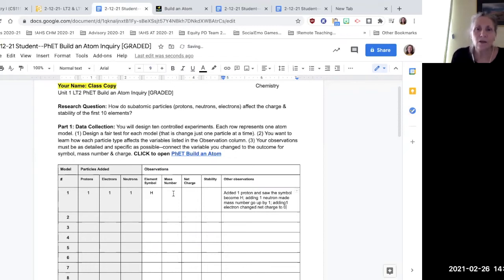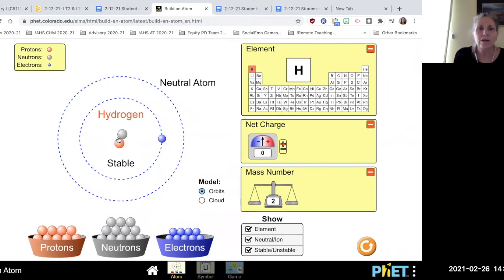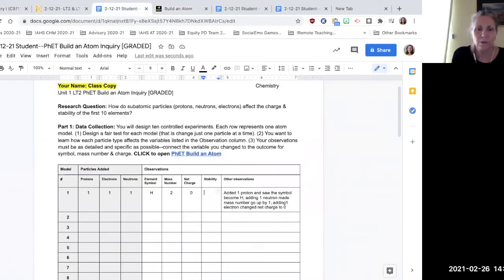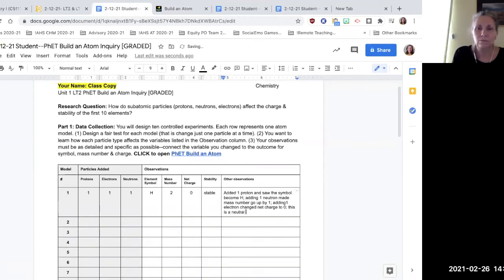All right, so the mass number is 2, the net charge is 0, and the stability is the last thing. So it says stable underneath here, and that's all we really know. And then when we have 0 charge, it says a neutral atom. So we're going to add to our description that it's a neutral atom and it's a stable nucleus. So we put stable here, and then we put... okay, we maybe don't know what neutral means yet.